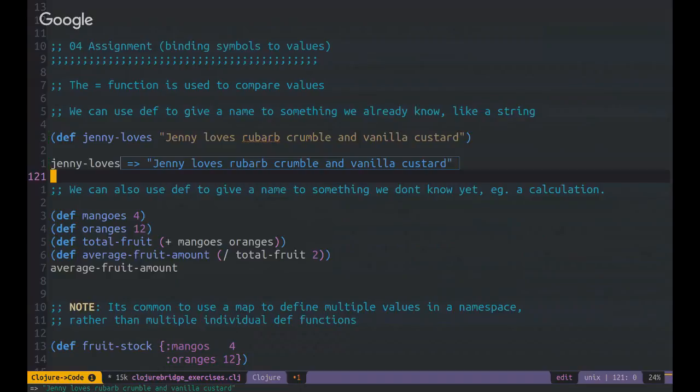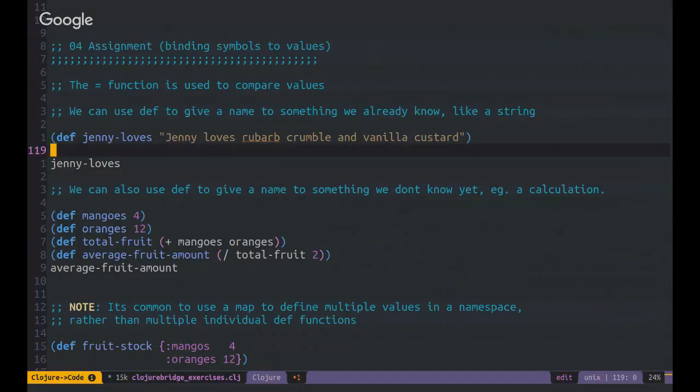There we go. So I can use a symbol name as a placeholder for the data that it represents. If you're going to use a data structure many times throughout your code, then obviously you can define a name for it, and you only have to type the name, not the full data structure over and over again.